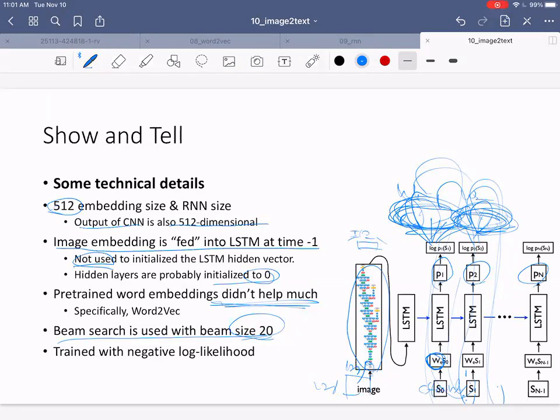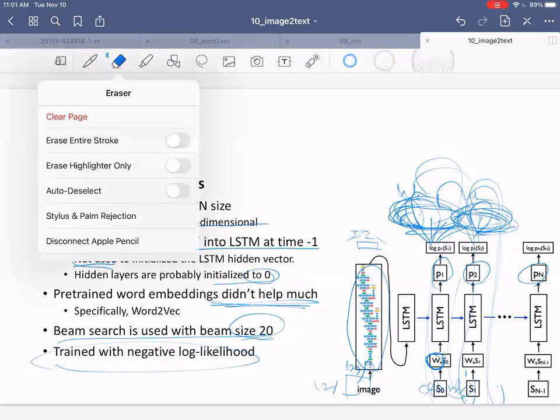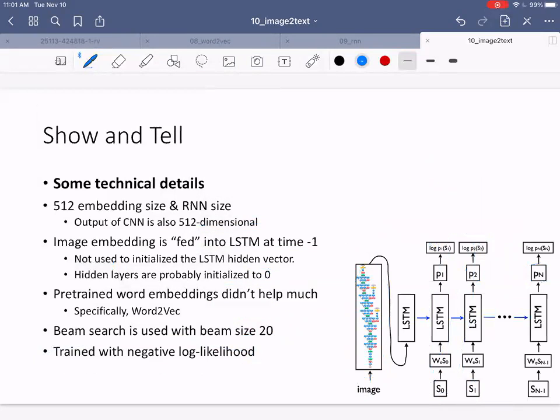So that's basically beam search, and they use beam size 20, and it's trained with negative log likelihood. So let me just erase all this. You have the image in, you have the ground truth in. This is ground truth. We're talking about the training phase. You're given the image, and then you have the ground truth sentence or words, and then you have the y hat, y hat, all the way to y hat.